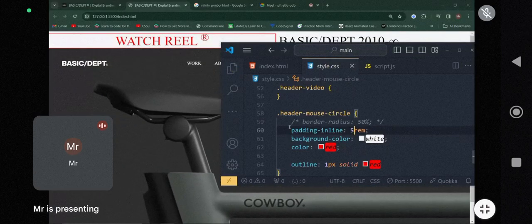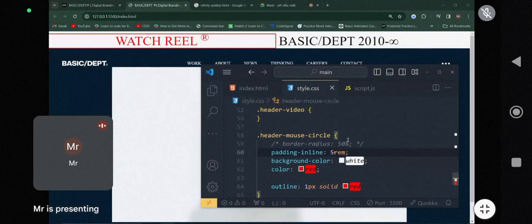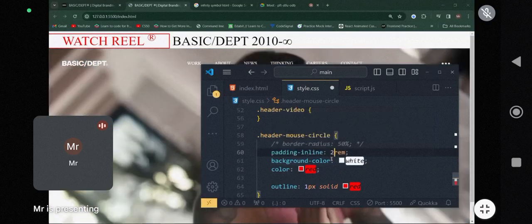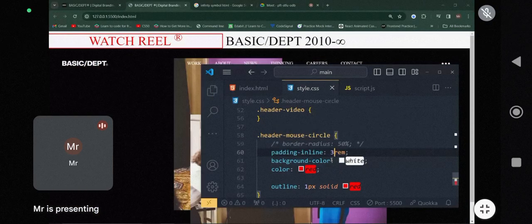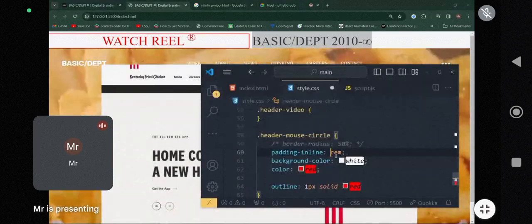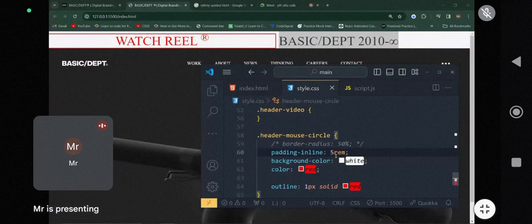But if you were to change this to a padding inline, that is padding to the left and right, and I change this to 5, do you see that it's actually pushing this other element here? Let me reduce this to 1. This is how it looks for 1. And when I change this to 2, do you see it is pushing this other element here? It's actually pushing it.